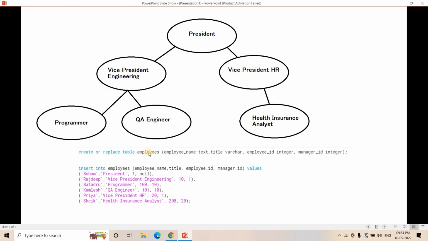So here, create or replace table employees, or you can call it the employee hierarchy table, whatever name you are comfortable with. It has employee name, and title, which indicates their designation. The employee ID is unique. And the manager ID indicates the employee ID of the particular employee to whom the current employee is reporting. That is, the current employee's reporting manager's employee ID is stored in the manager ID column. That is, all the manager IDs are also employee IDs. That's what I am trying to say.